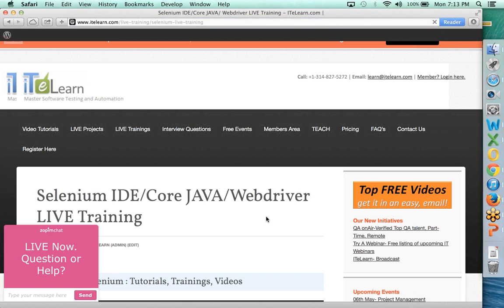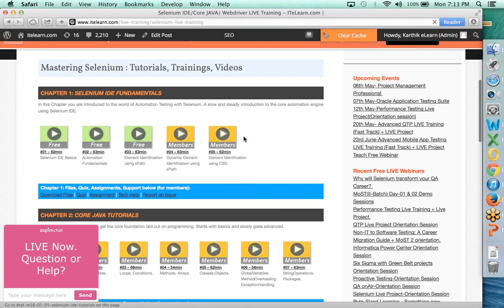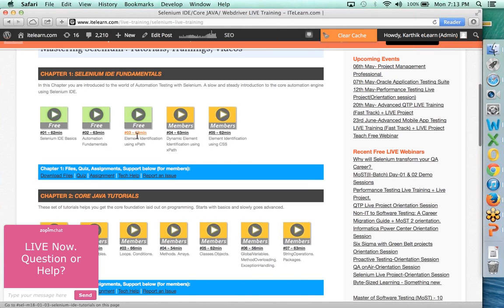So here, the prerequisite before you get started with this project is that you would have watched chapter 1, which talks about IDE, how Selenium IDE works fundamentally, the automation basics, all about element identification. Team, this is almost similar to what is called descriptive programming in QTP, or object identification. It is very, very important for you to watch these 3 videos. Okay.